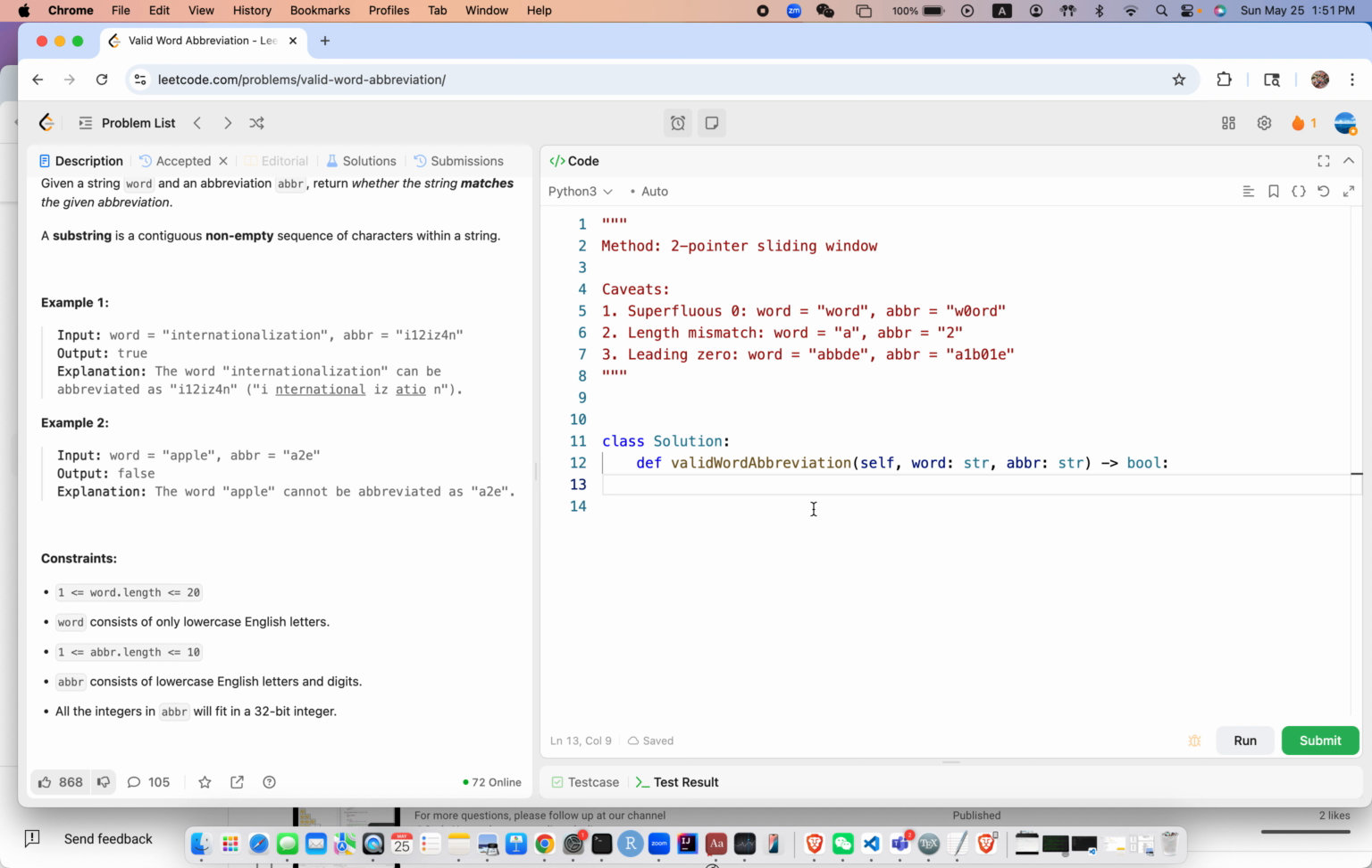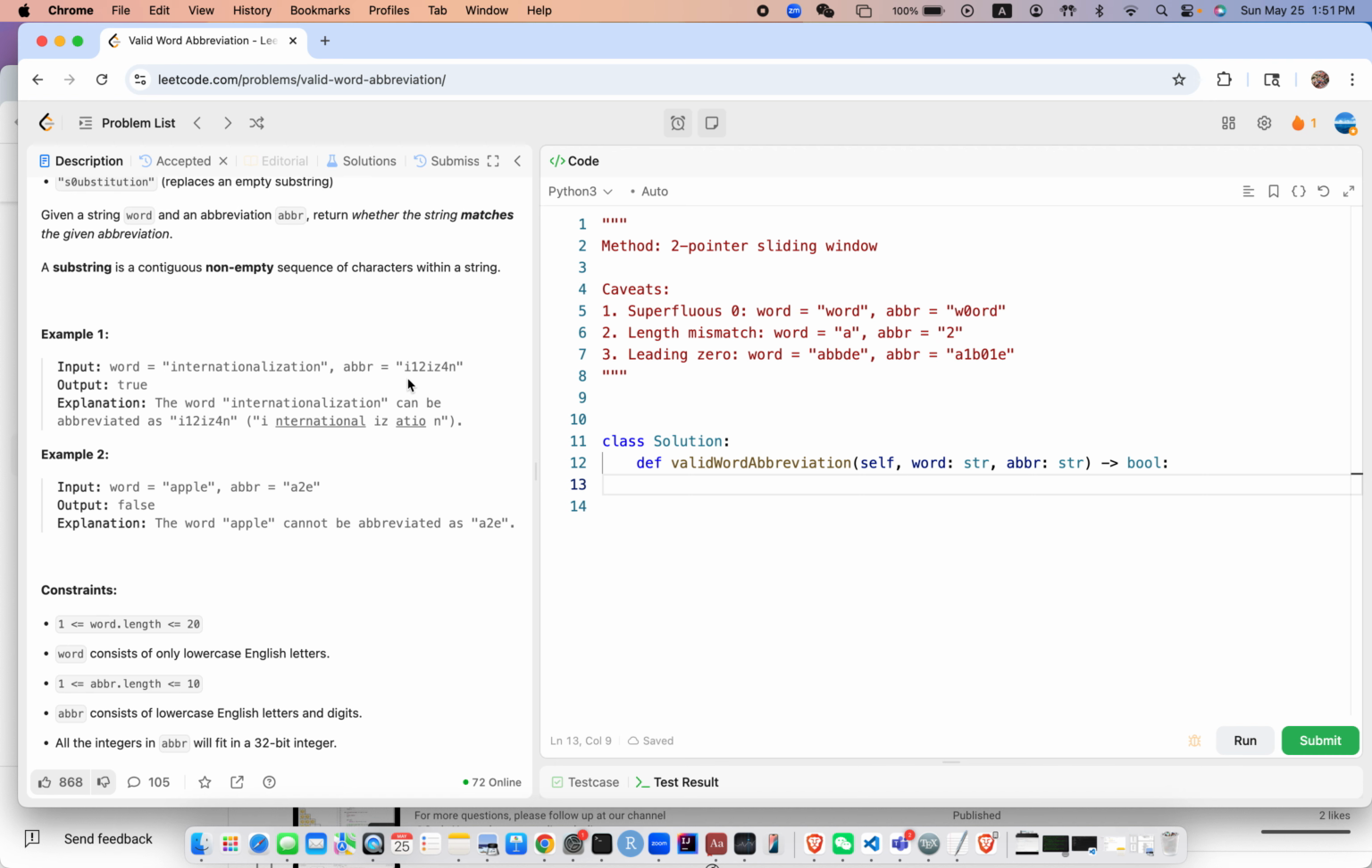For the coding, first I'm going to translate this into a list. For example, we have I, we have 12, then we have I, we have Z, then we have 4, we have N. So we want to discretize. For this purpose, I'm going to write a function first, just to make it more modularized. We can write a function called parse. We're going to parse the given abbreviation, and in this parse we're going to encode all the main logic.